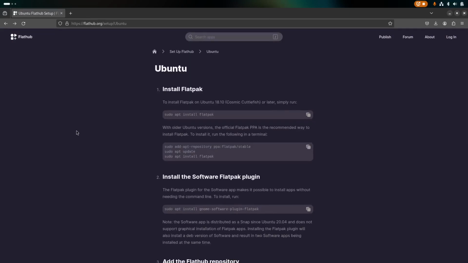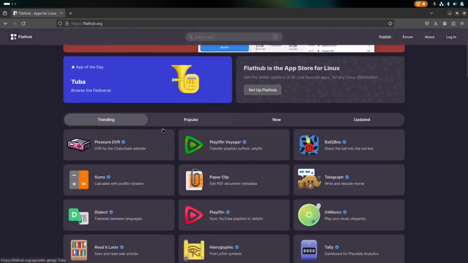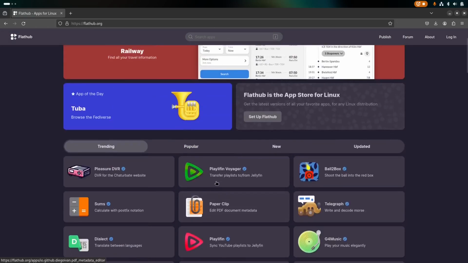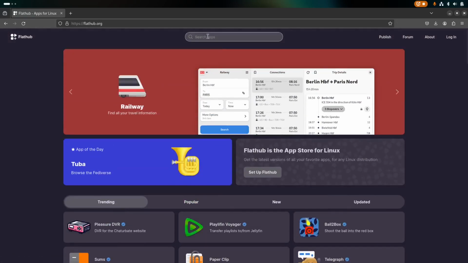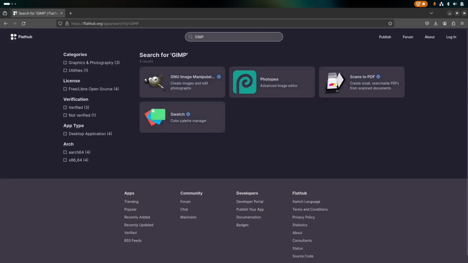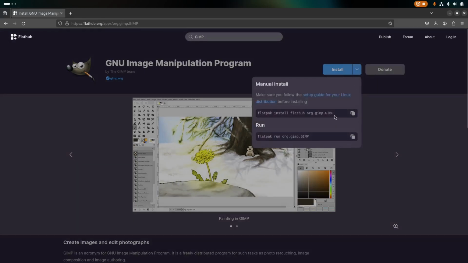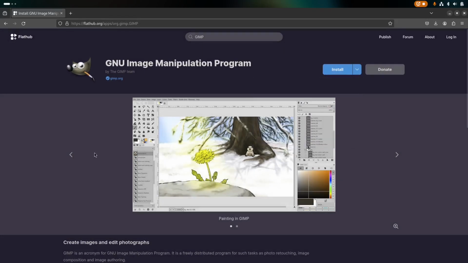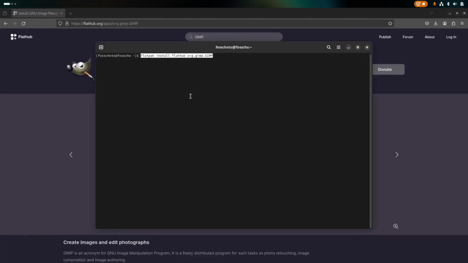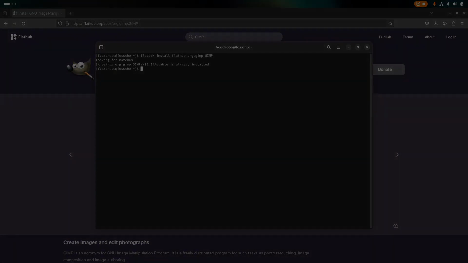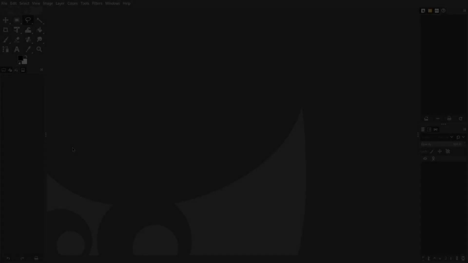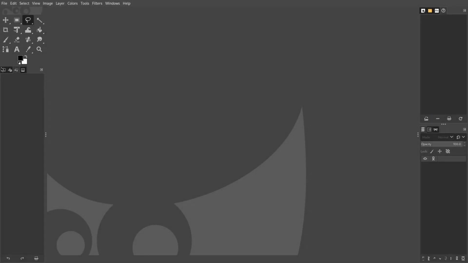From the same site you can search for apps. Let's search for GIMP. And here from the arrow next to install, we just copy this command and paste it in our terminal. I already have GIMP installed, so let's customize the interface a little bit.